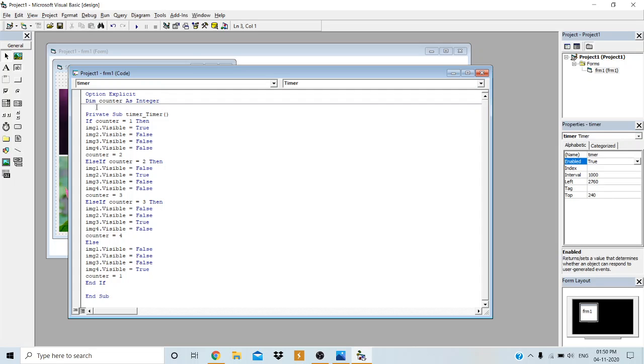See, private, that is dim counter as integer, the variable counter of type integer, then private sub timer underscore timer event. So when this event occurs, this complete code will be executed. When does this event occur? Whenever you run the application, automatically the timer will be enabled because its enabled property is true. So see here, for the first iteration when the program executes, the timer will be called and the program starts checking the condition here.